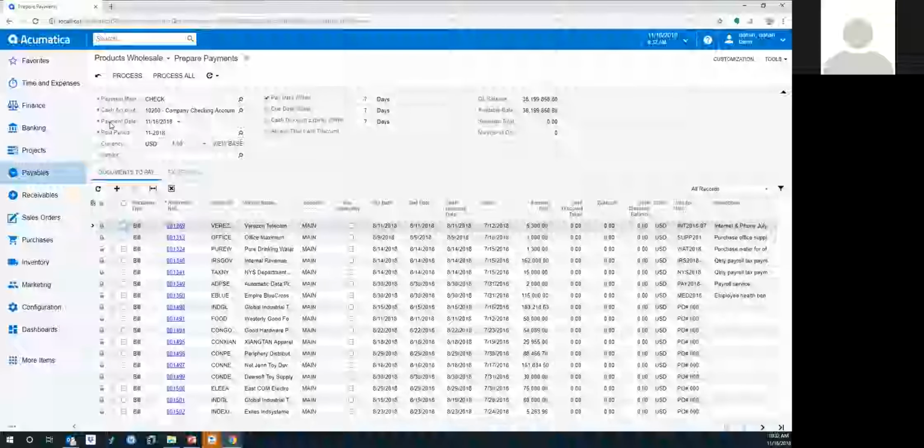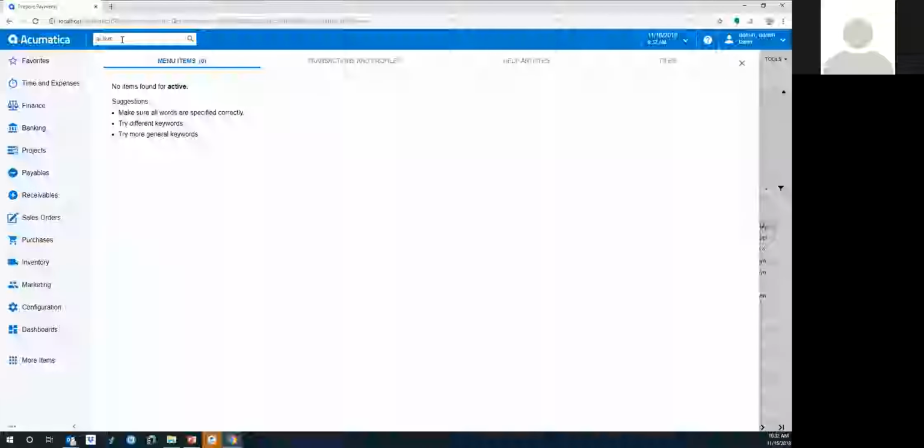Okay, finally, we're going to look at universal search. So in this top search, I can type in any information or word, and Acumatica will look for that information. You can use this tool to search for most anything in the system. So if I type in active, anything with that word will show up. Menu items will show from any workspace within the system, or category links.